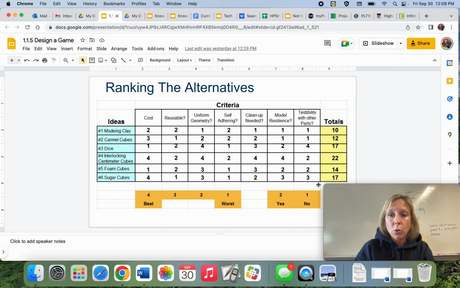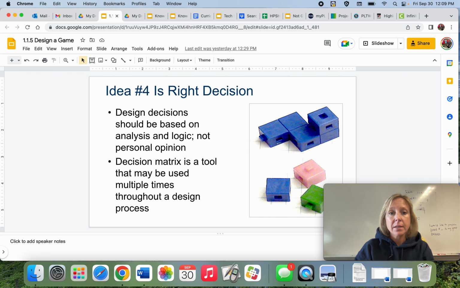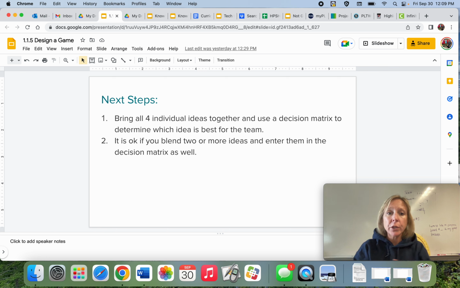So then after you score everything, you can add up the totals. And looking over here, my biggest total is 22. Those are the centimeter cubes. So that means that's the right decision for my group. And I came to this idea in an objective way. So what you're going to do is bring all these ideas together and use a decision matrix to determine which one you're going to go with.